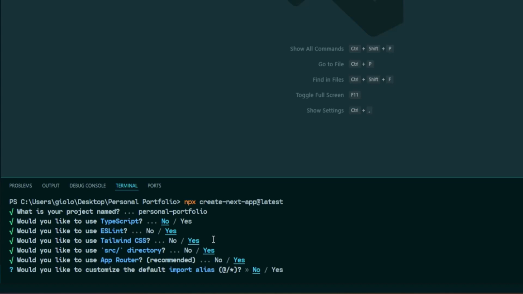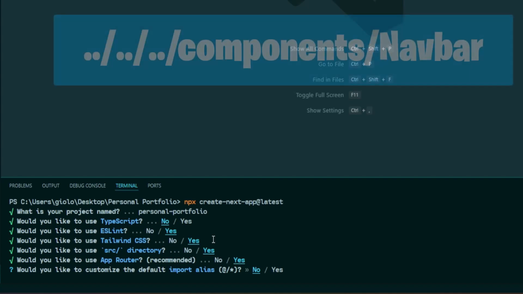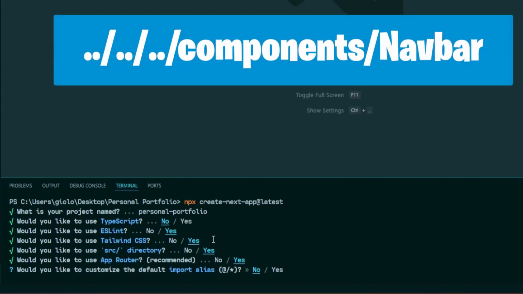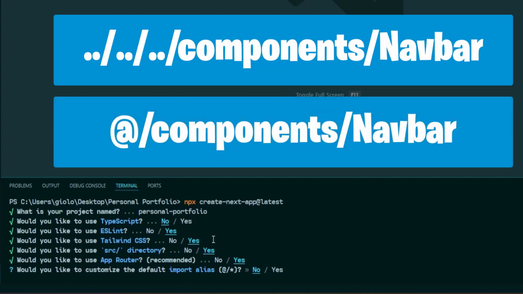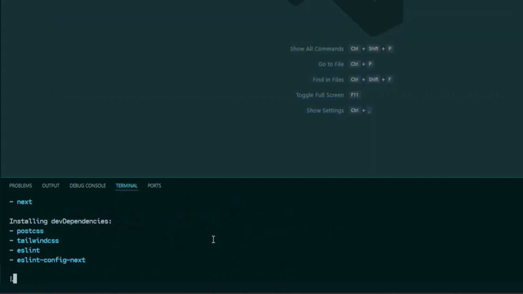Import alias in Next.js allows you to create shortcuts for importing modules, making your import statements cleaner and more readable. Instead of using relative paths like dots and slashes, you can define an alias to shorten this path. For example, you could set up an alias like @/components/navbar, which simplifies and clarifies the import statements throughout your code base. This is particularly useful in larger projects where deep directory structures are common, so I'm going to include it as well.